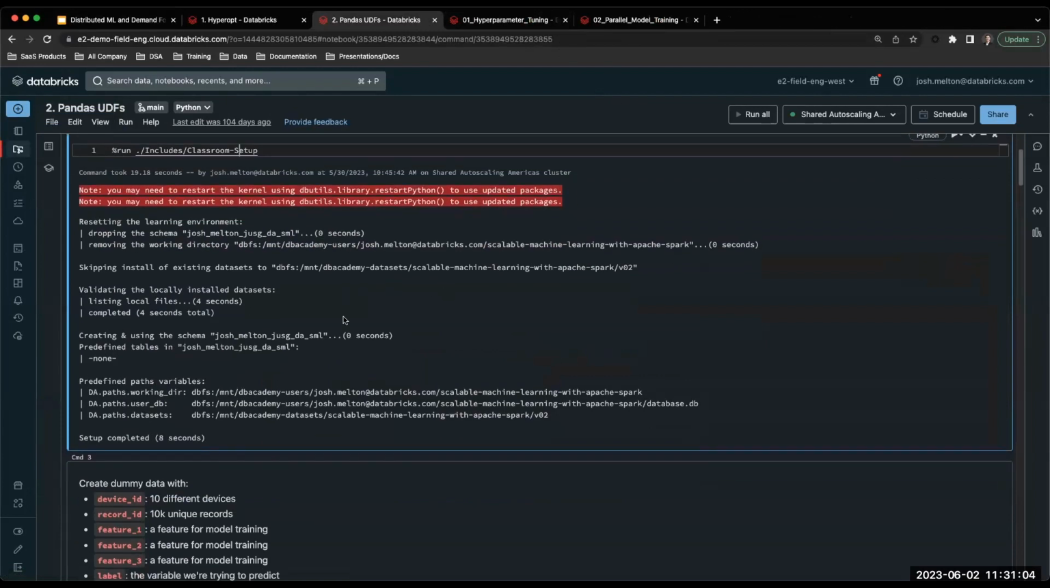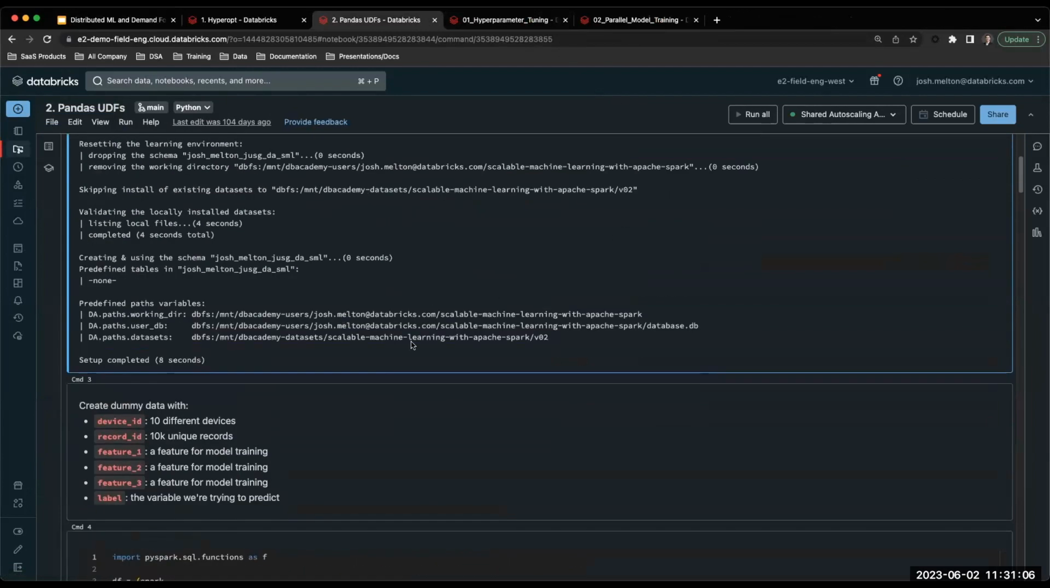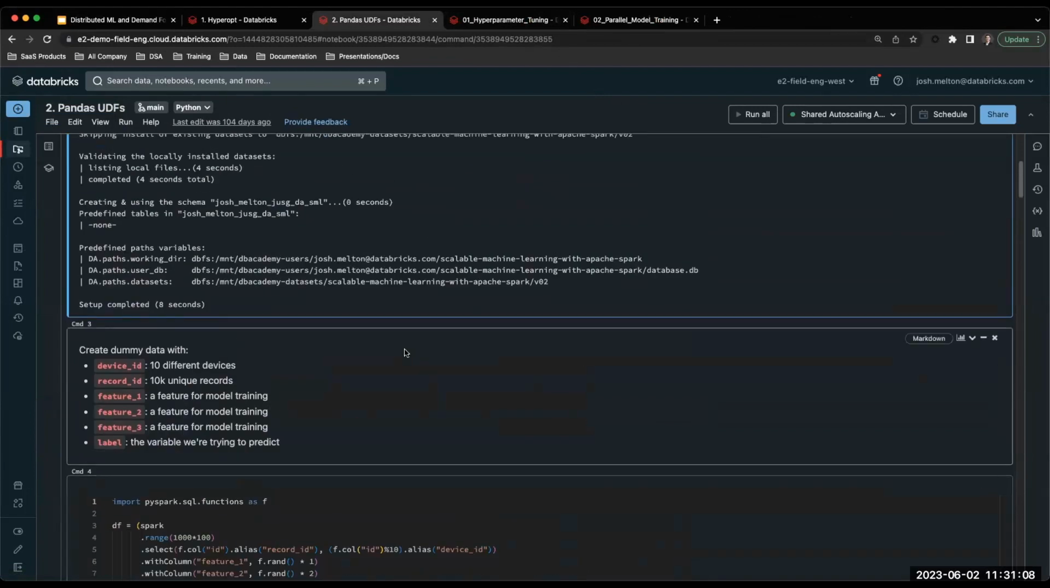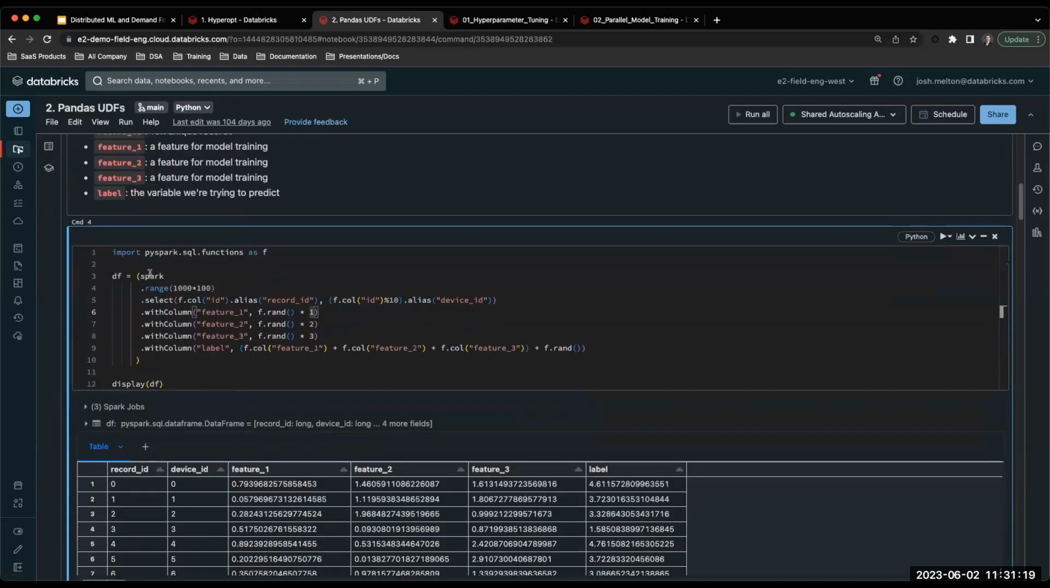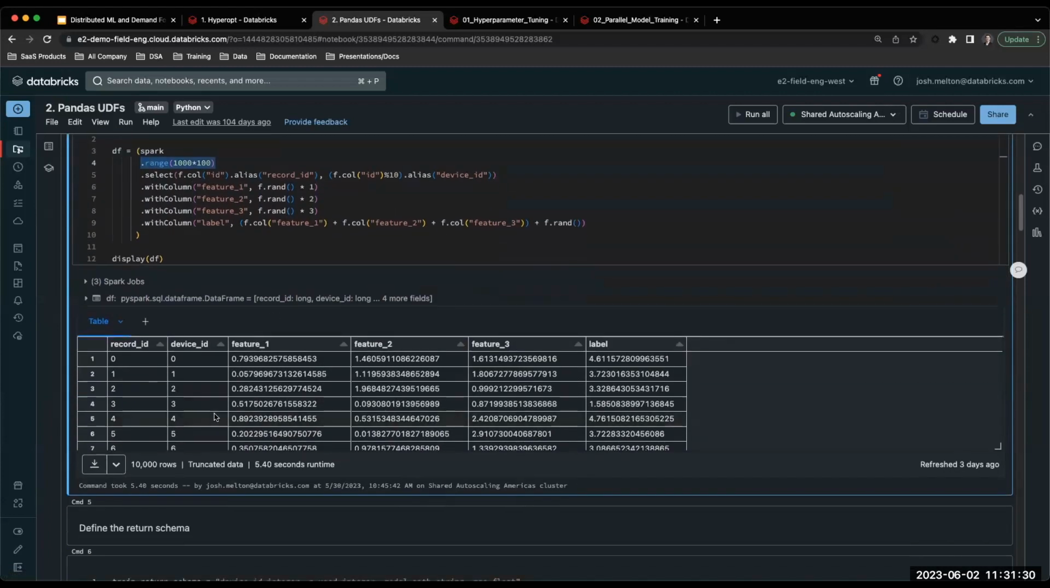The setup's going to run, it's going to grab the data and put it in the right place. And essentially what we have is device data in this example. What we're going to end up doing is predicting a label based on 3 features, which are actually just random. So we'll create our training data set. We can see we have 100,000 rows that we're creating, and we're just going to create these columns and produce this data frame with record ID, device ID, and then the features, and then the label that we'll predict.